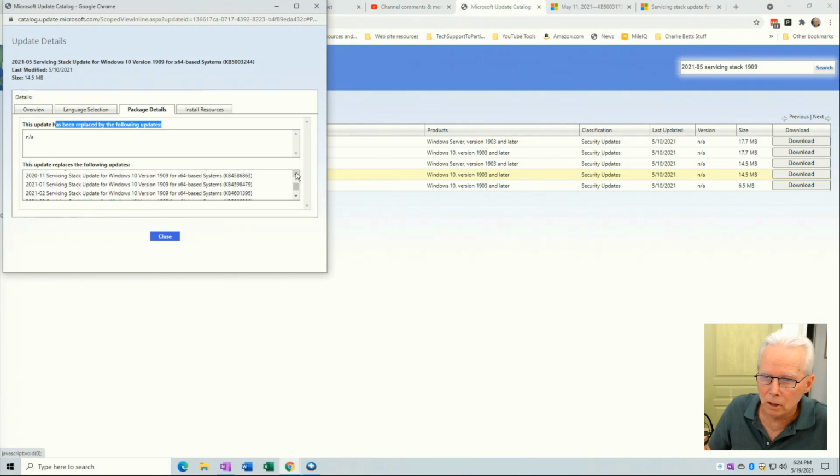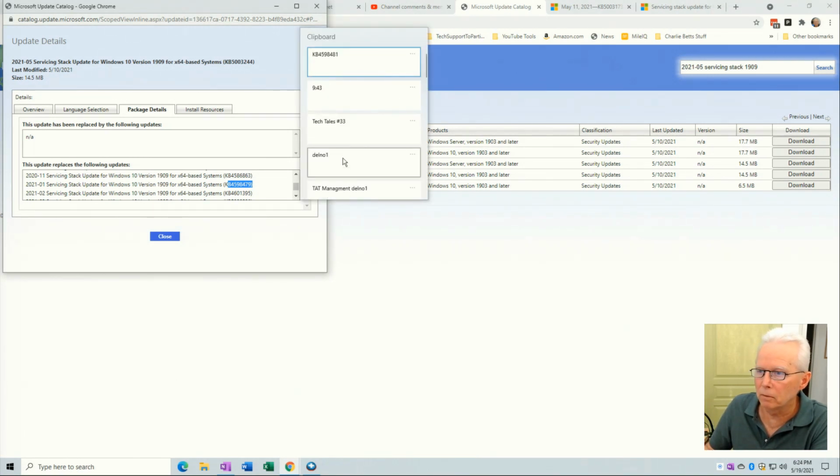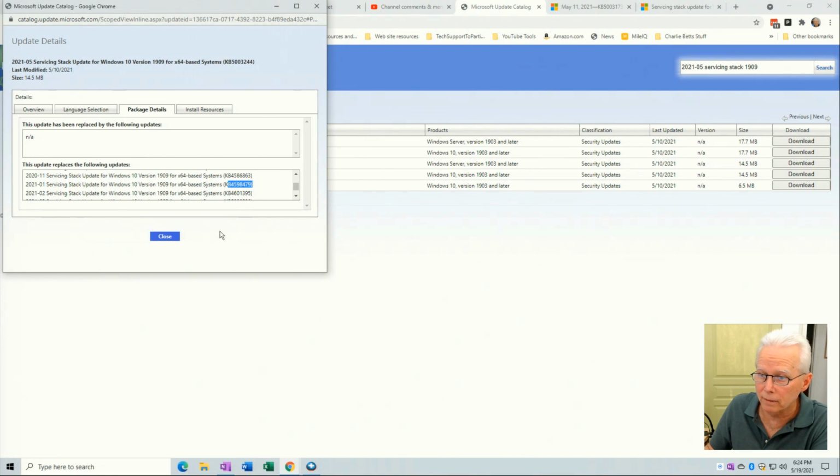The 2021-01. And is that the number that Blackwatch originally gave me? I don't think so. I'm going to do a Windows key V and look at my recent clipboard. Yeah, it was 8481 that he had asked about. So no, it's not that one.